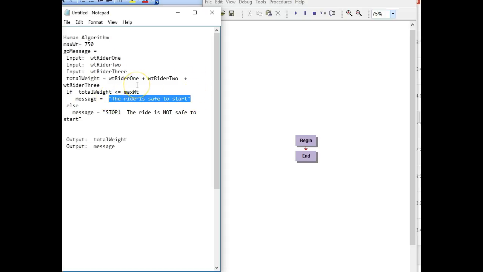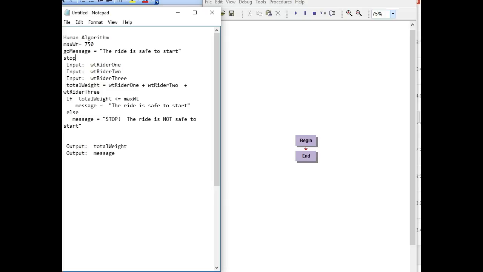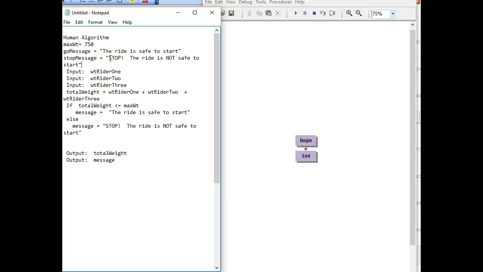So we can go ahead and assign that text to the go message. And then I'm going to make another assignment, stop message. And that's going to be equal to this stop message. So I'm going to copy that and paste it here. And then down here, instead of having that message, I'm going to say, well, just put whatever's in the go message into message, and put whatever is in the stop message.